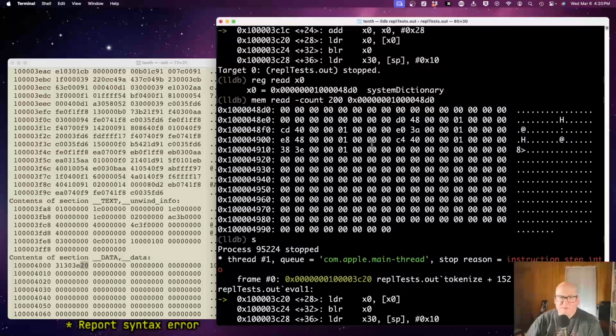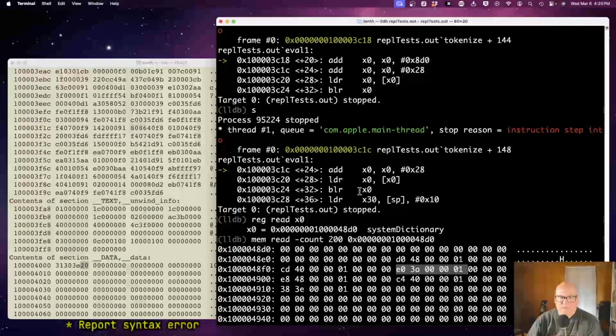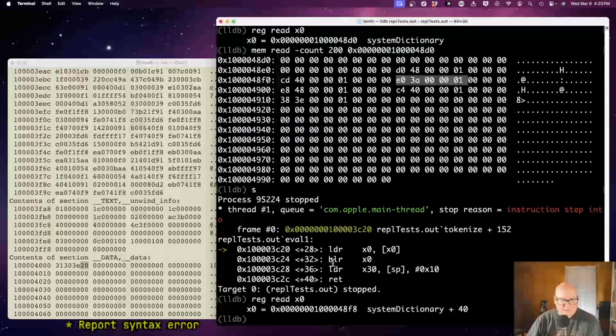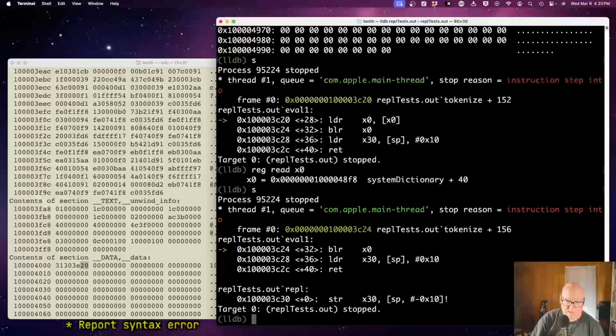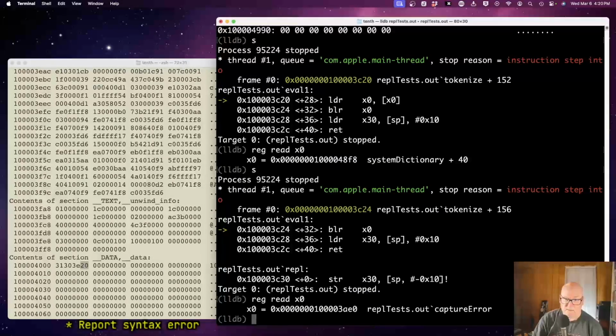X0 should be plus 40, which should be this. Okay, so if I load our X0 with contents of Xn. Okay, I'm expecting this to be 3AE0. Step, reg read X0. 3AE0 is capture error. BLR X0. So 3C24, this should jump into the capture 0 routine.